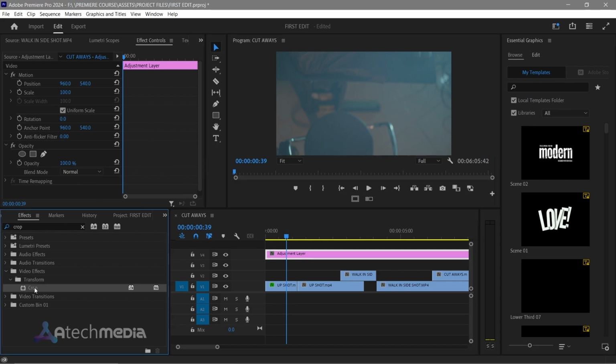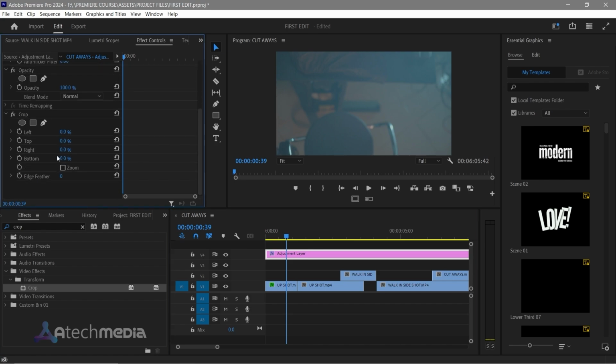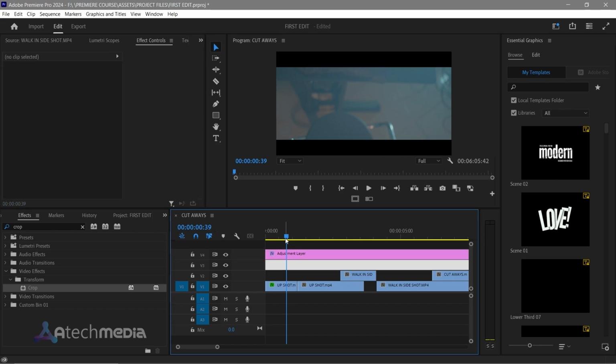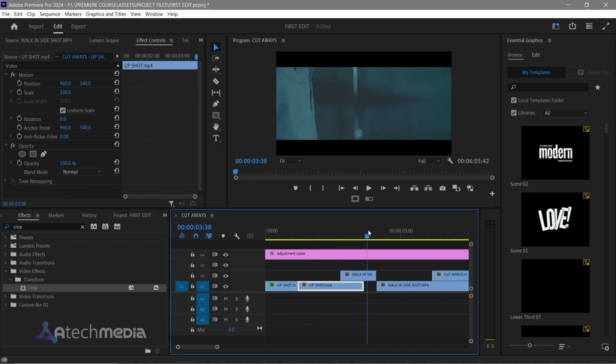So let's apply it to this adjustment layer, and let's do the same thing. Let's go to the top 15. Let's go to the bottom 15, right? So we have 15, then we'll have it. So you can see that one.